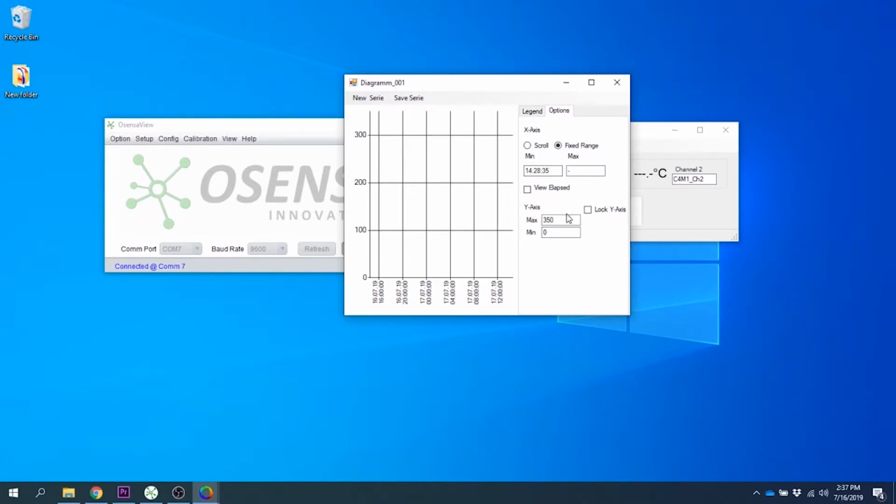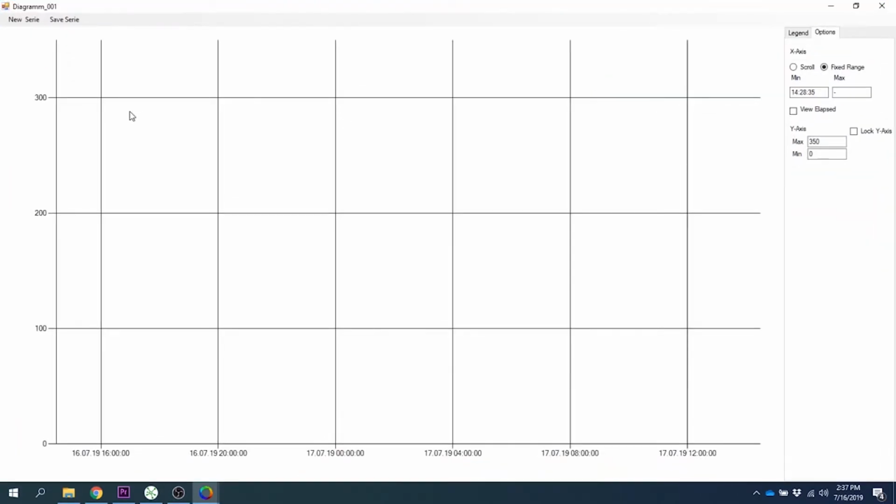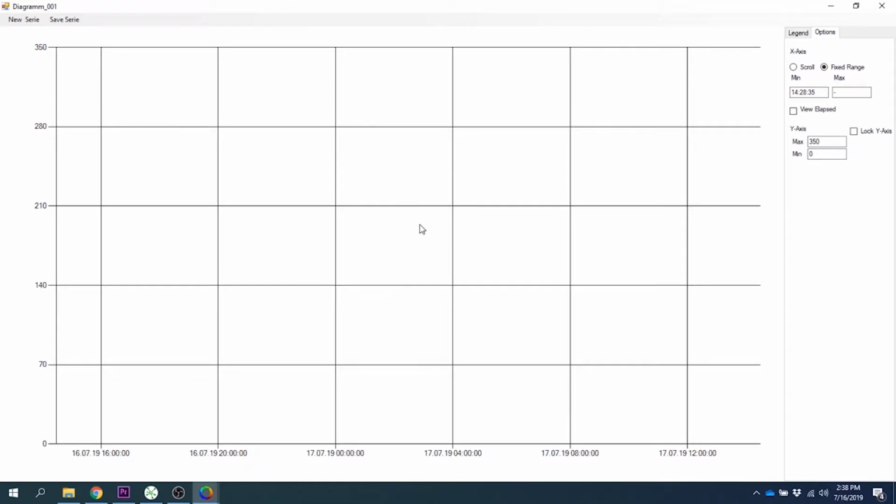You can also change the y-axis, which is the temperature, so you can have a minimum and maximum temperature that shows on the graph. That's basically all you can do with it.